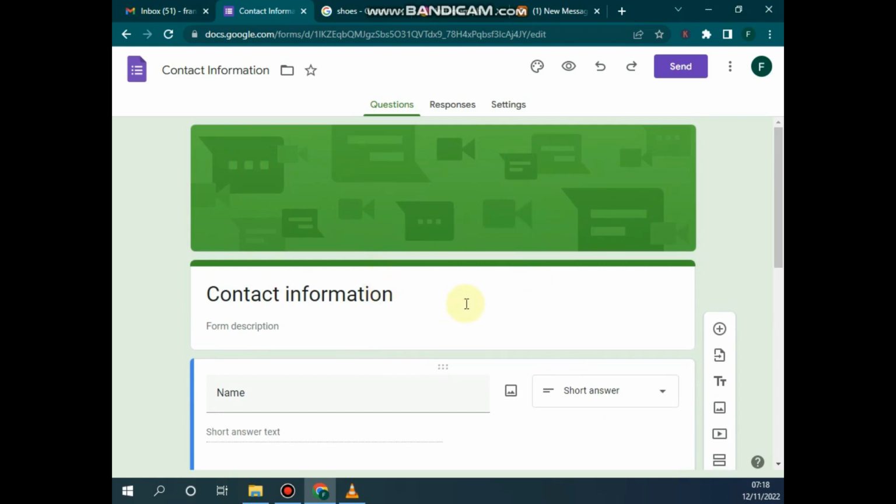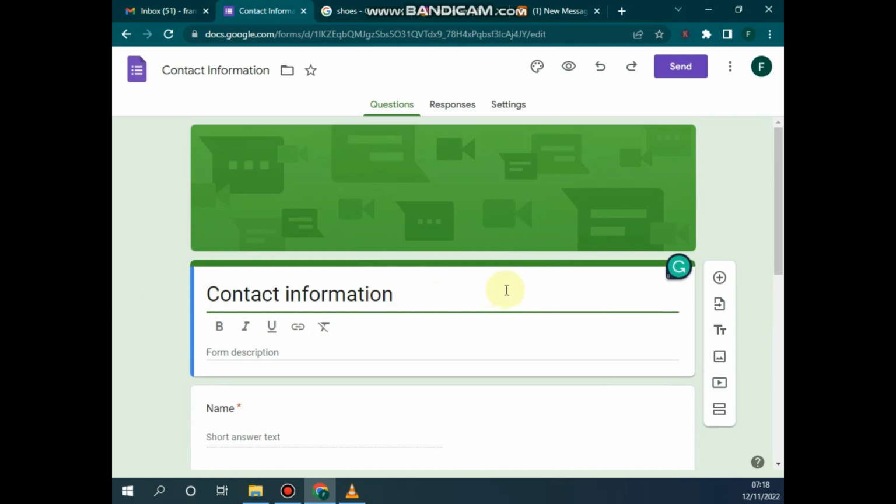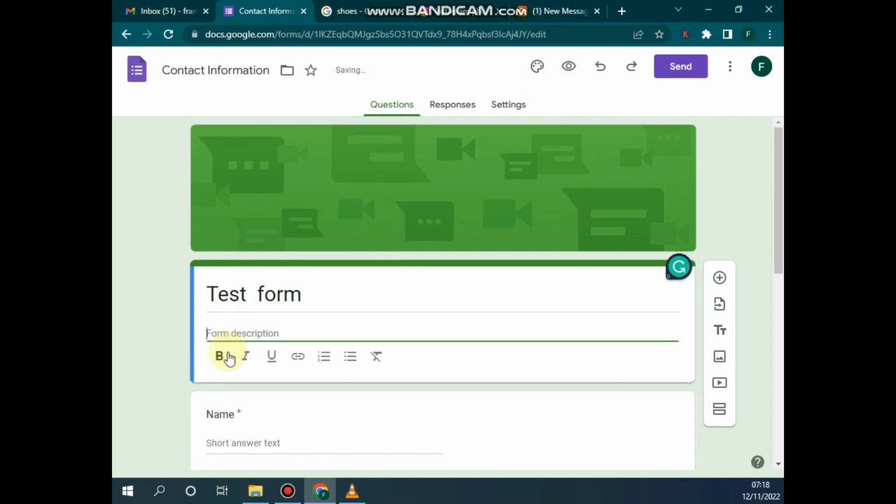So if I go to this contact information, for instance, I can edit this title. So maybe I can type something that is related to what I'm currently doing. If I didn't have that, I would just type something like test and remove the other part. So, test form, for instance. After typing test form, I can type the description.